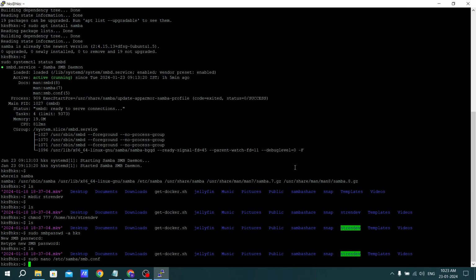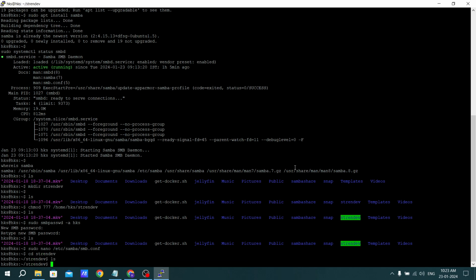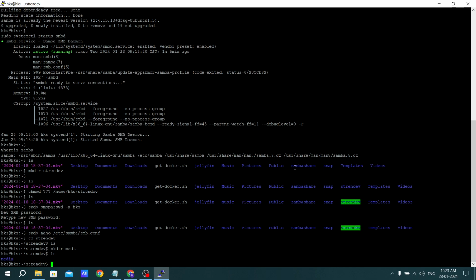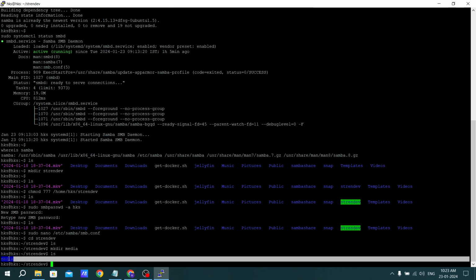Now the configuration has been done. Let's go to the Strendev directory. Okay, ls. Once we are here, let's make a folder, mkdir media. Click enter. Now ls. So we have successfully created the media folder here.